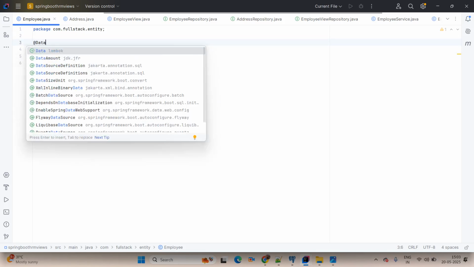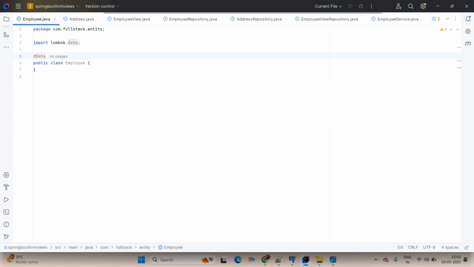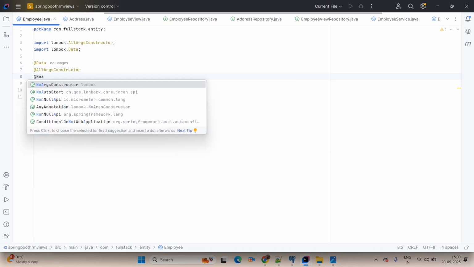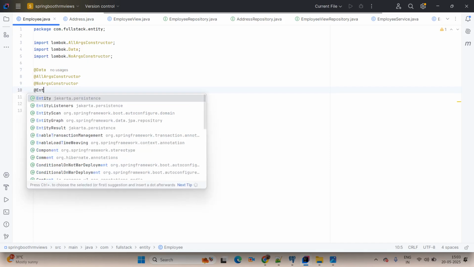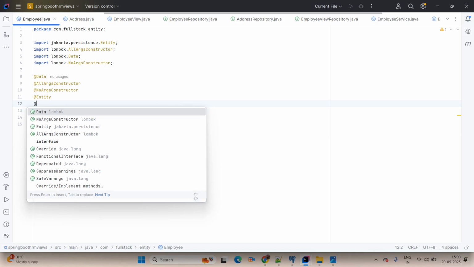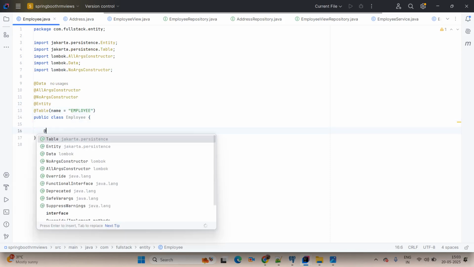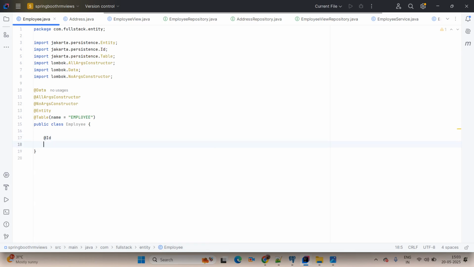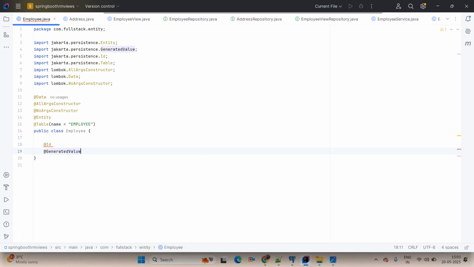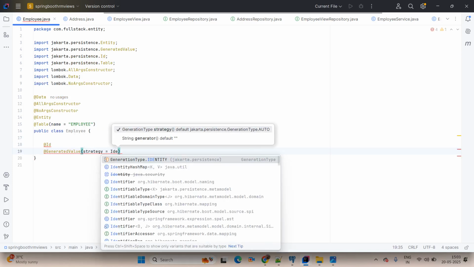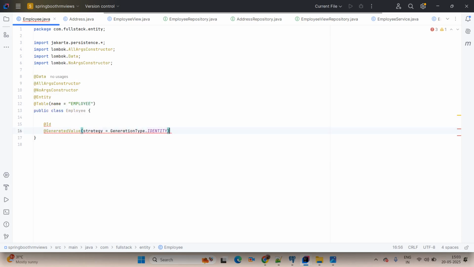Annotate with @Data. Lombok annotation itself replaces getter, setter and toString. Add @AllArgsConstructor, this is the parameterized constructor. Add @NoArgsConstructor, this is the default constructor. I am using @Entity on the class, and the table name we are just going to mention as employee. Next, using @Id, it means this is the primary key, and this will be auto incremented. That's why I am using @GeneratedValue, and strategy defining as identity, generation type as identity.